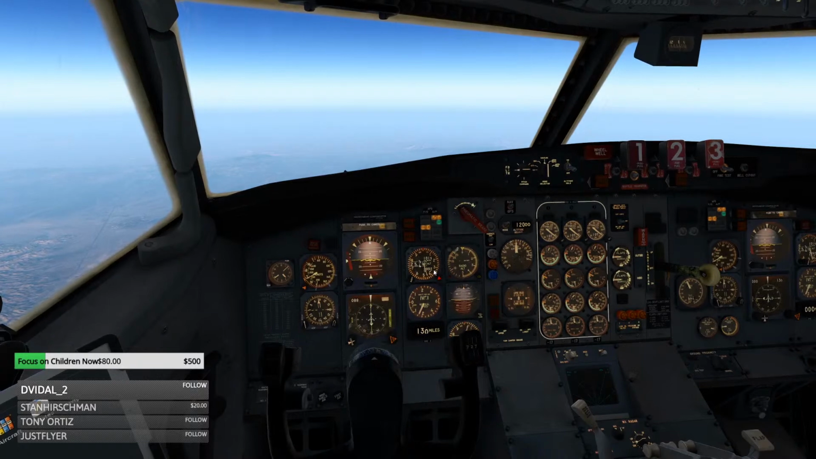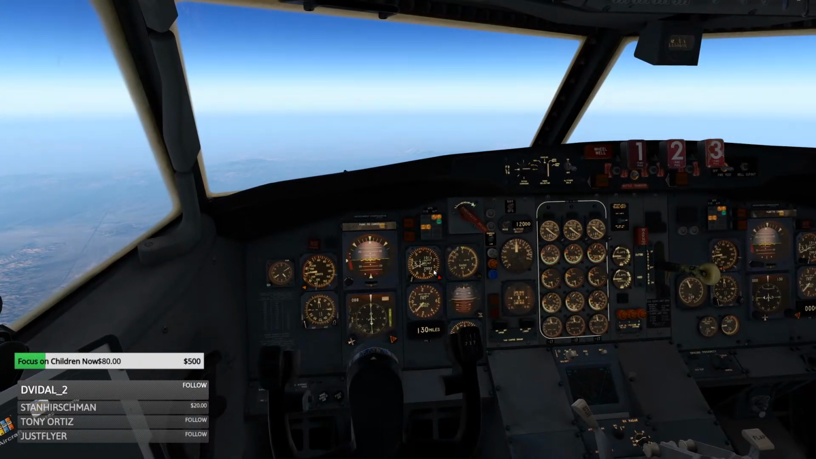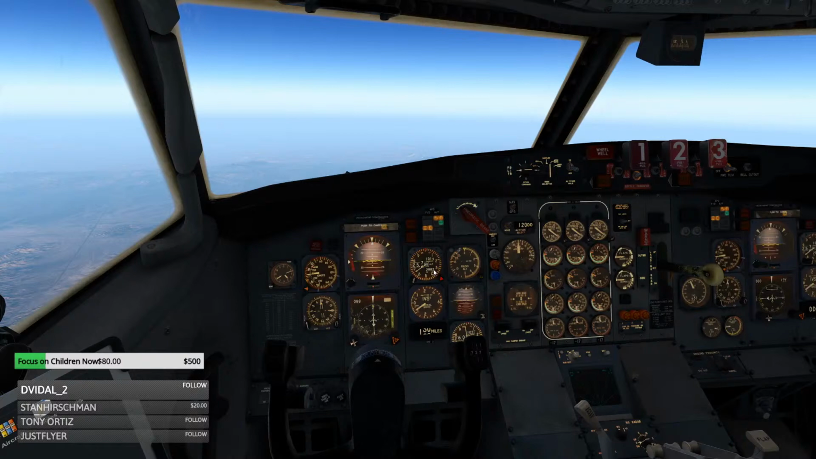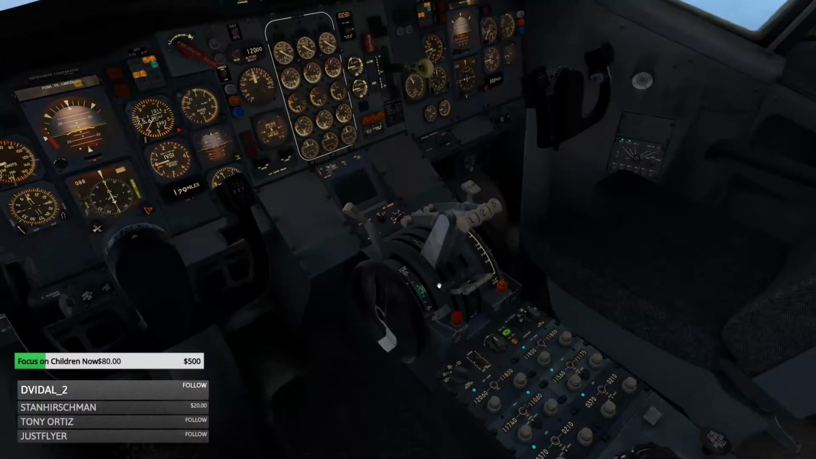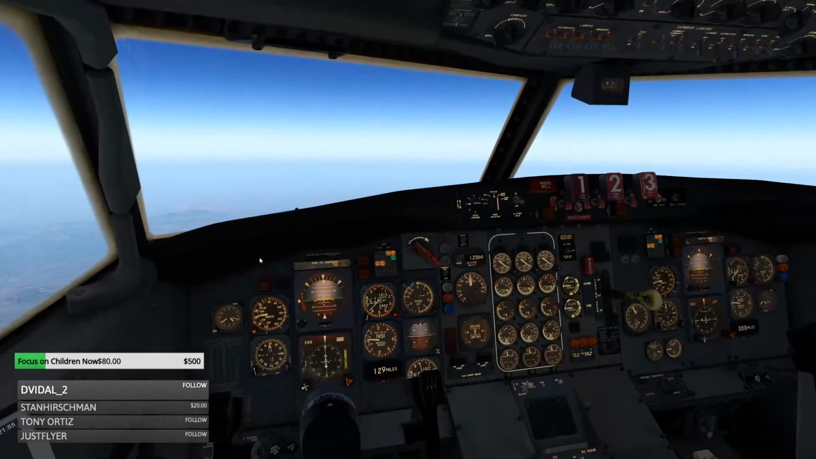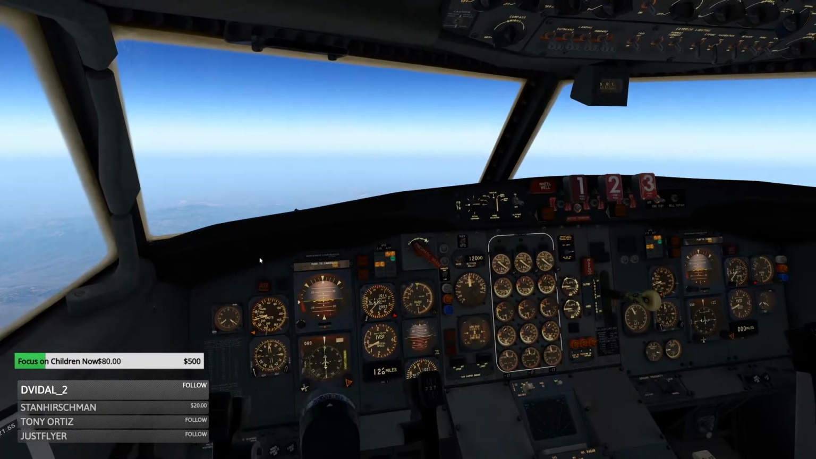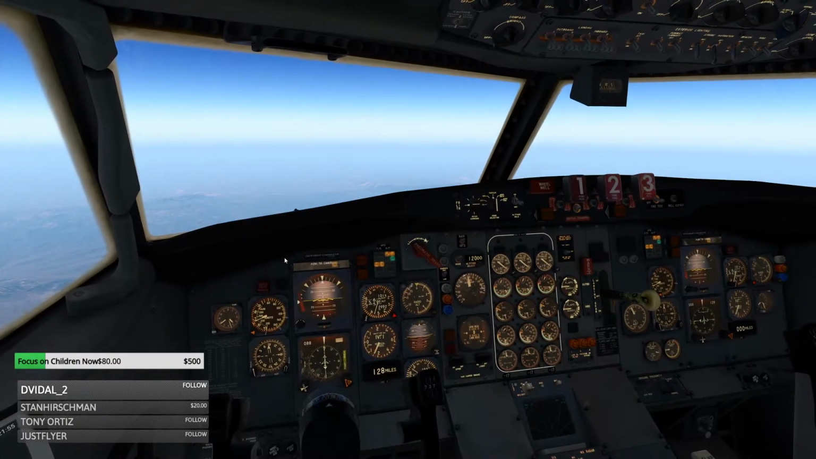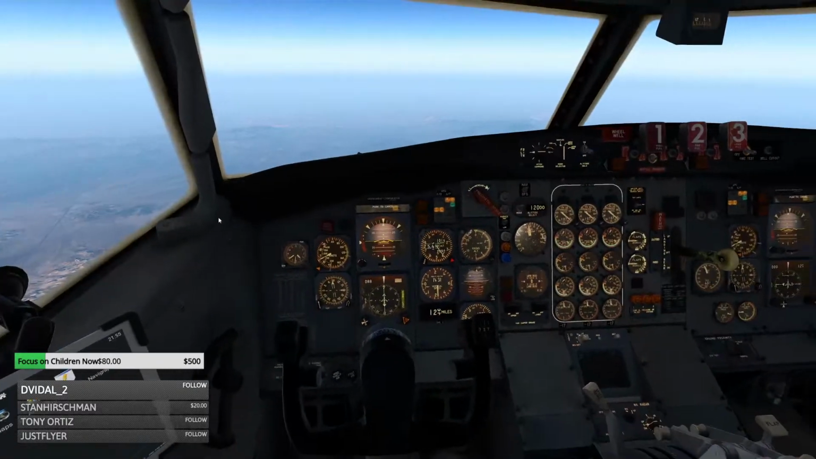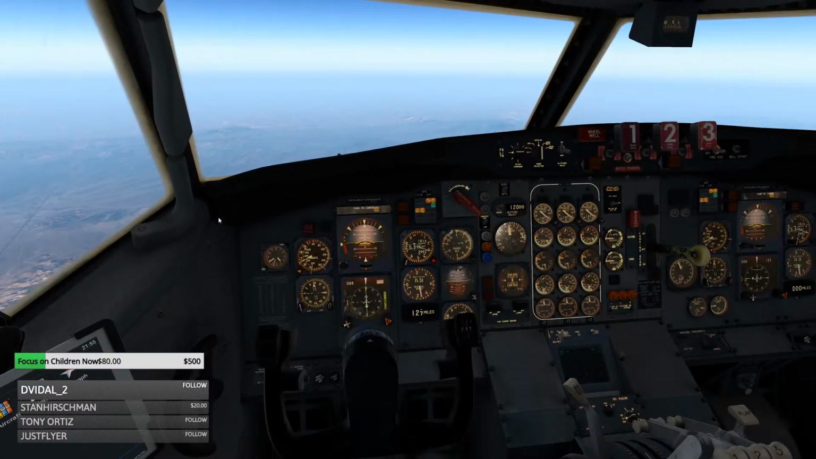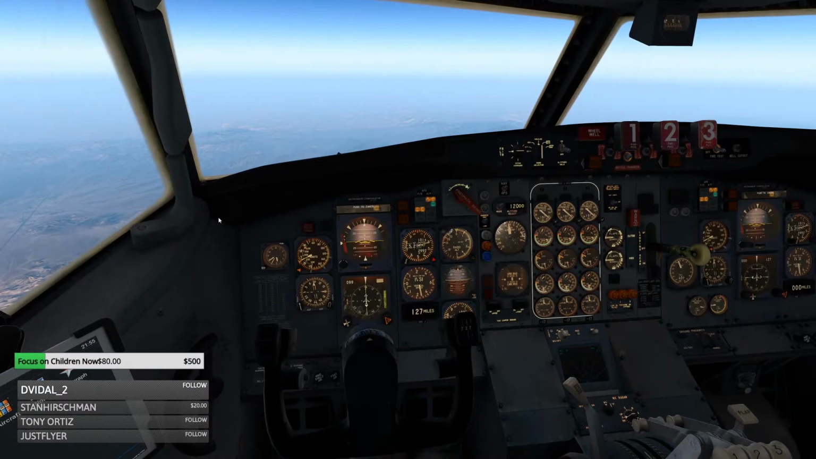Definitely. Descending in a 727 can be very tricky. Absolutely. So what I'm going to do is, I'm not sure what's going on here, but let's go ahead and... all right, here we go. All right, so we're descending again.